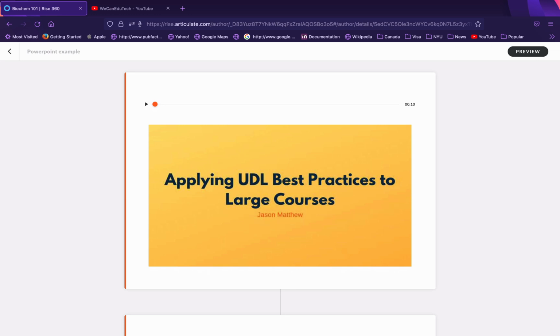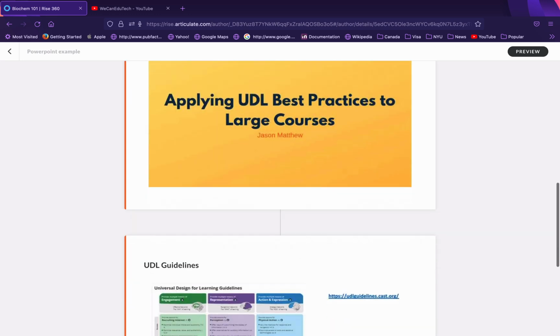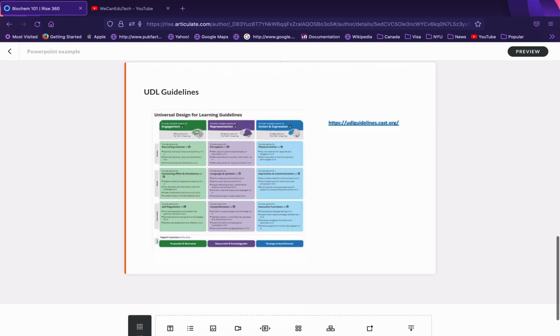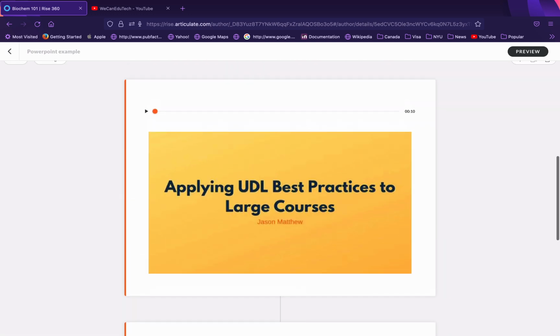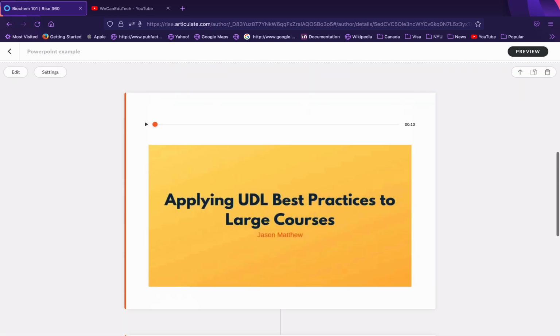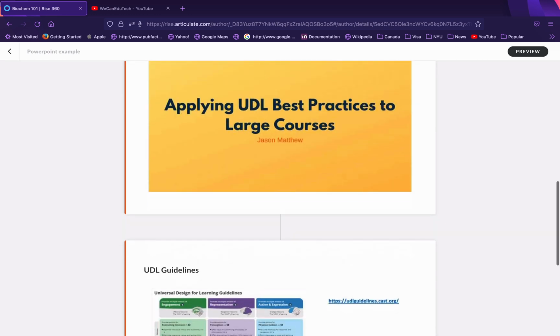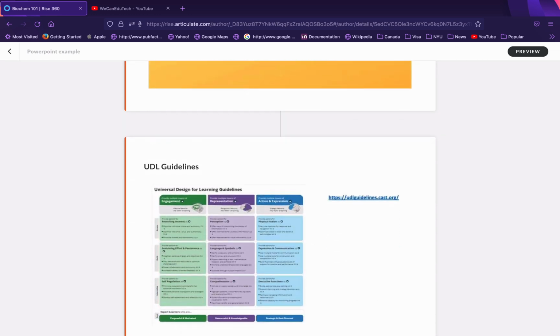So the learner can click on it and hear your voice over the slide, and you can look at the slide, and then they move to the second slide. Now the difference between the first slide and the second slide, well, the first slide has audio. The second slide, we did not put any audio in.